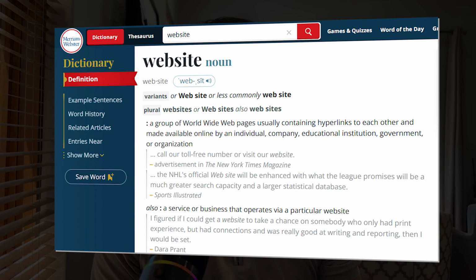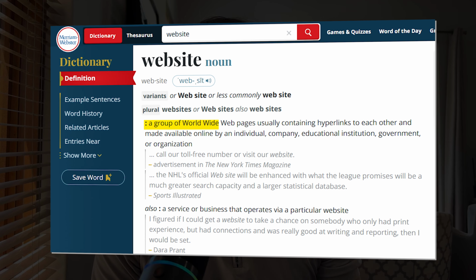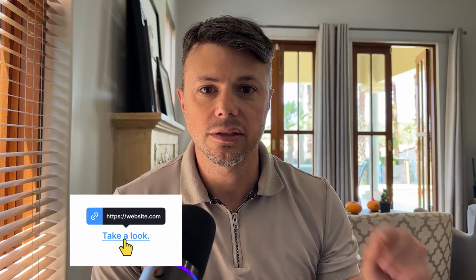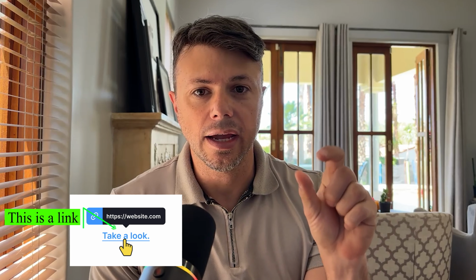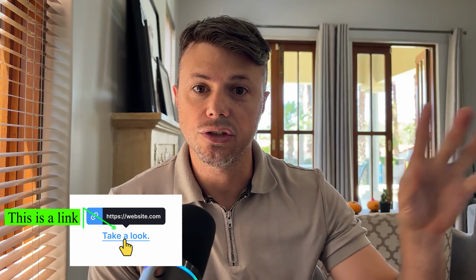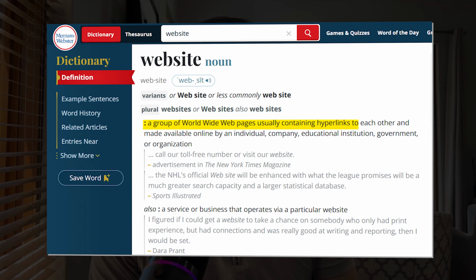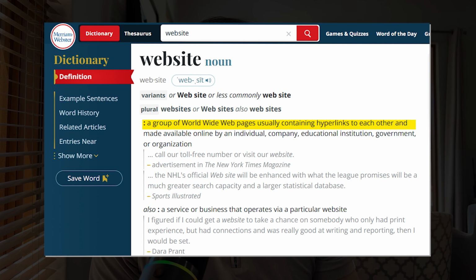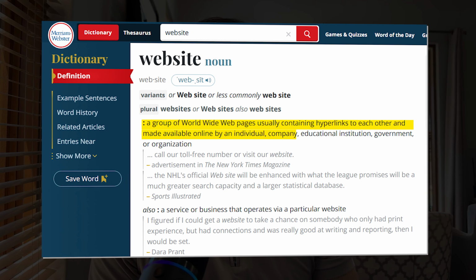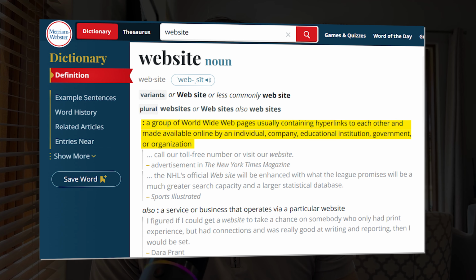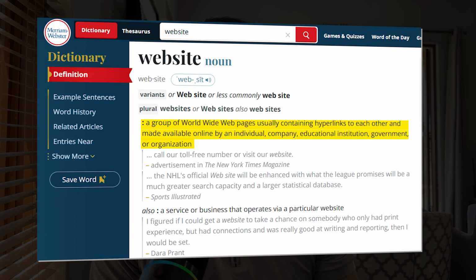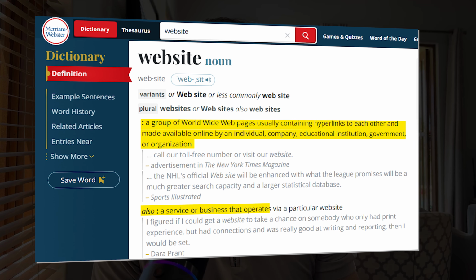So I looked this up on the internet. Let's start with the definition of a website. Per the Merriam-Webster online dictionary, a website is a group of World Wide Web pages, usually containing hyperlinks. So typically, if you click on a highlighted word and it takes you to another web page, that's a hyperlink. To each other and made available online by an individual, company, educational institution, government, or organization. It is also a service or business that operates via a particular website.